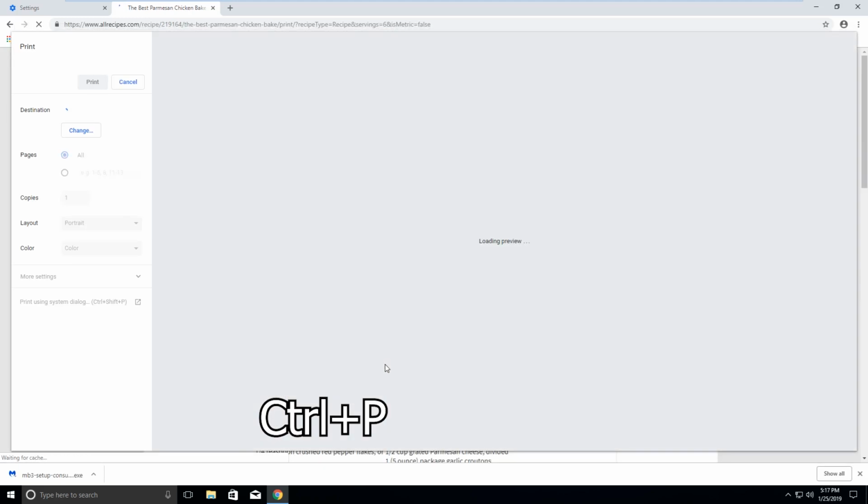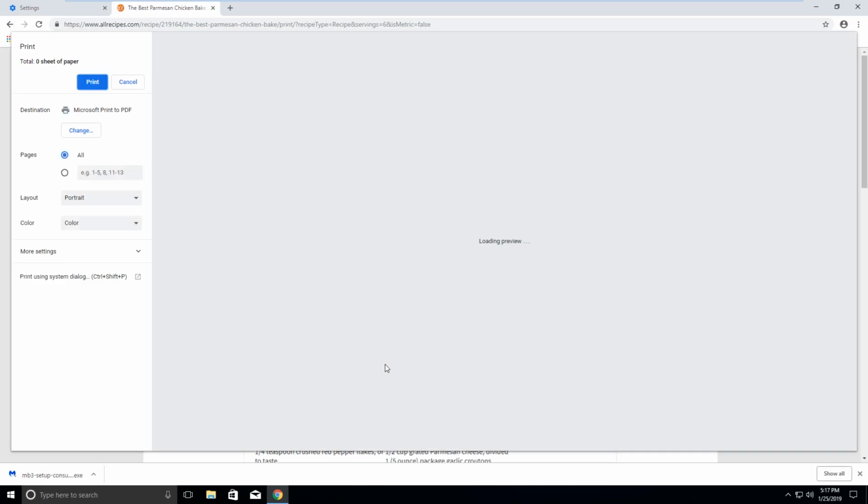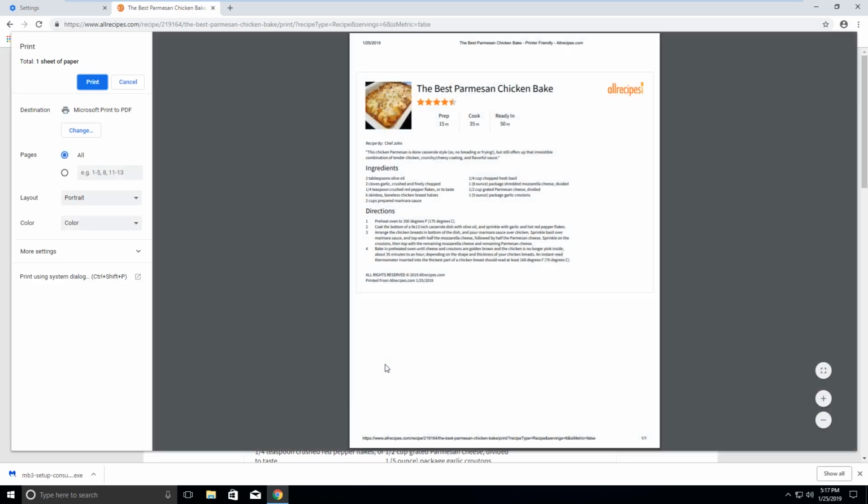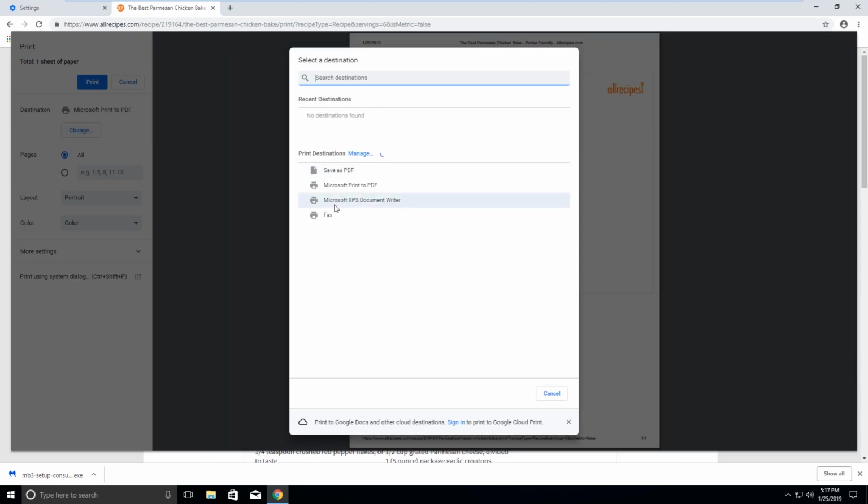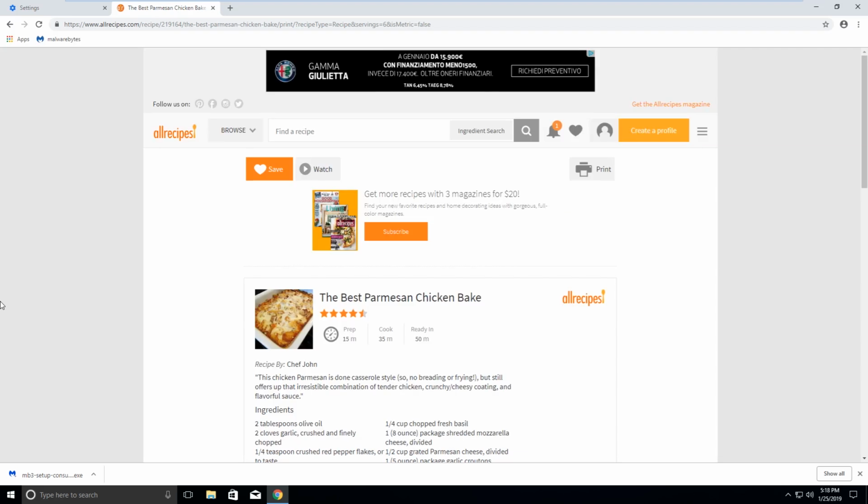When you're in Google Chrome, it'll bring you to this little page, and we'll wait for it to load. And there we go. Then we can select our printer here. We don't have any printers connected right now, but if you do have one already connected, then it'll show up in your recent destinations.